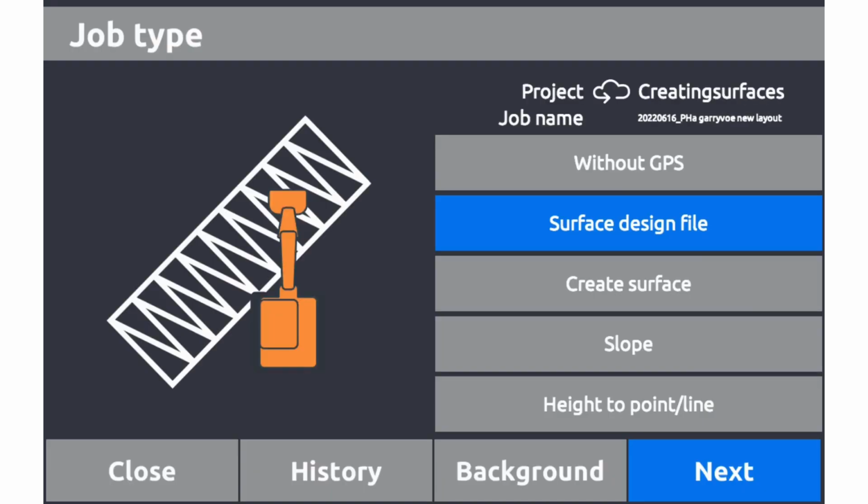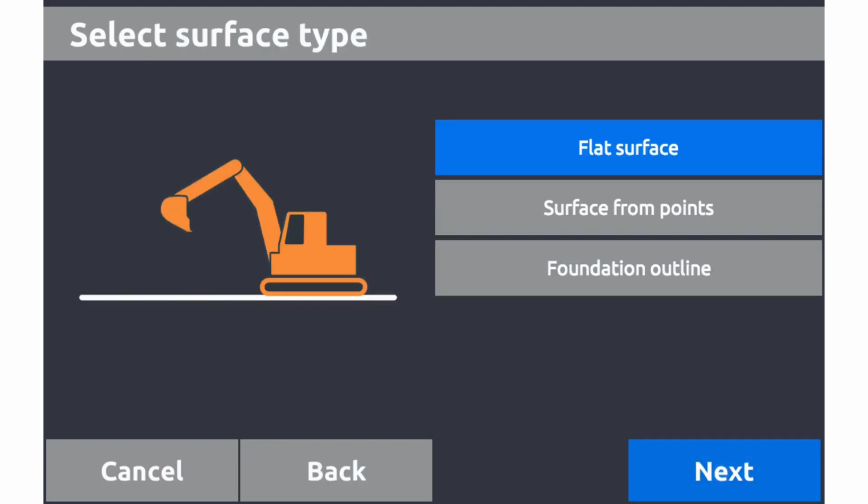So the next function is creating the surface, where we can create a flat surface, a surface from points, and a foundation outline. In baseline 19, which is going to be released very shortly, we're going to have a fourth option here to create a surface from a cross section. So using 3D polylines, we'd be able to create simple roads, etc.